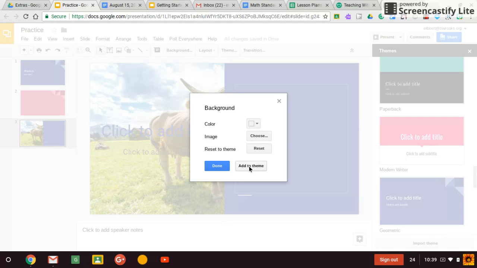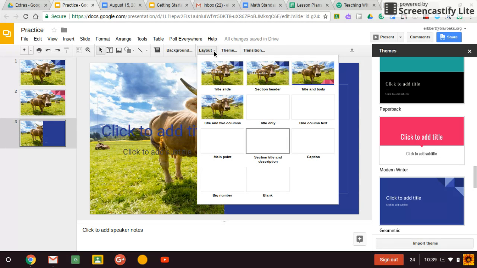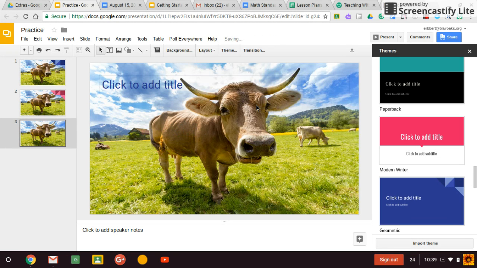So it's choosing that image, and there is the cow. Maybe I want that cow to be on every page. So I would then click Add to Theme, and it's going to add that cow background to my theme. So I still see the theme that I had, but now it's changed the background. And then if I decide I don't want that, I can change it back. But I just wanted to show you how you could do that.